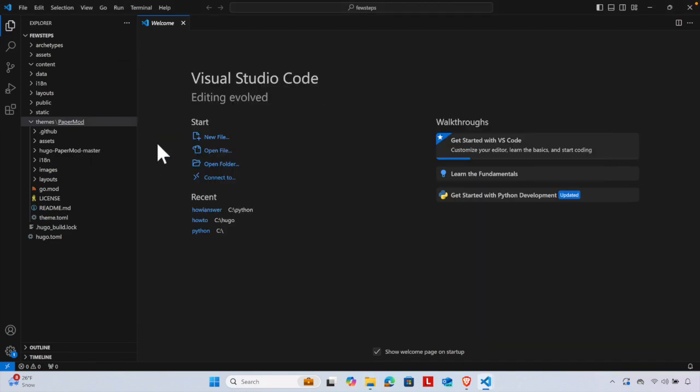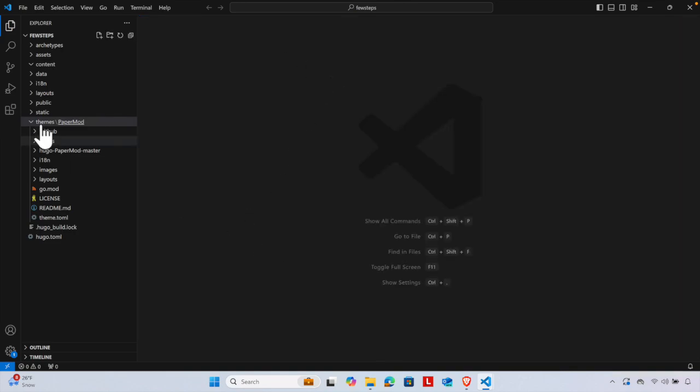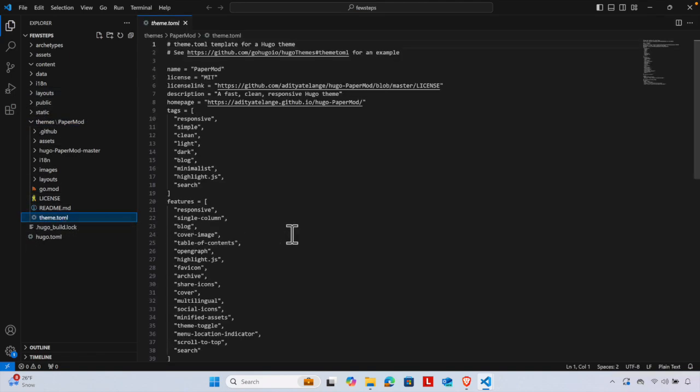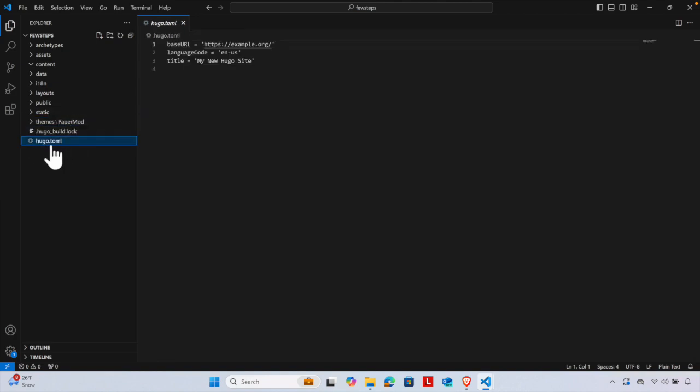Now let's come to this page, Visual Studio Code. I'm going to close this welcome screen, and now we need to configure. So there are a couple of files here. For any Hugo site, there is a config TOML file. We have to come here. This is the theme folder, not this one. So we have to come to this hugo.toml file, and here we just need to configure the theme.